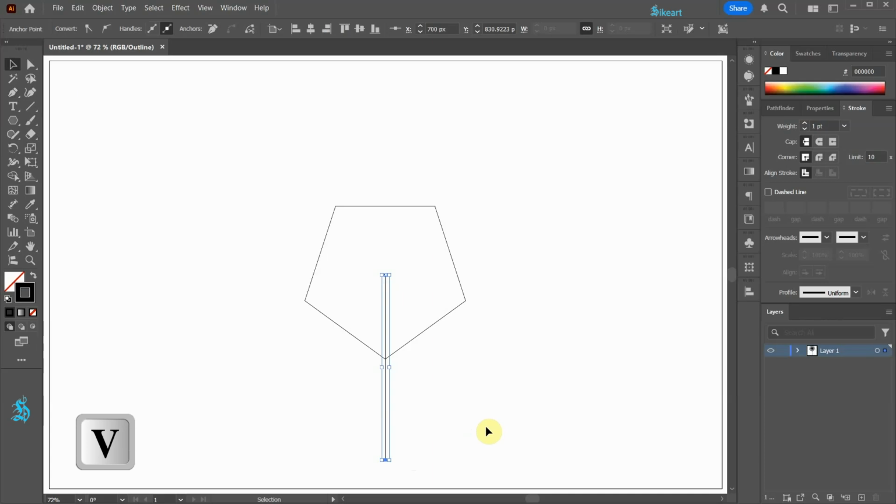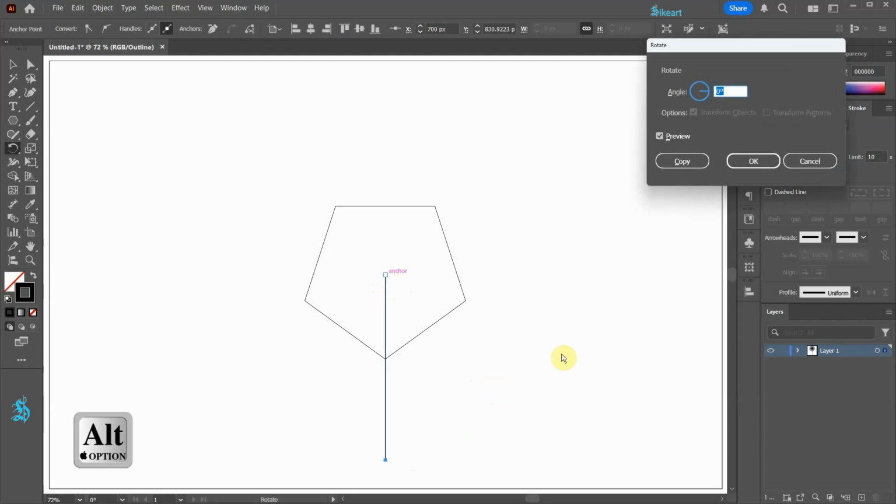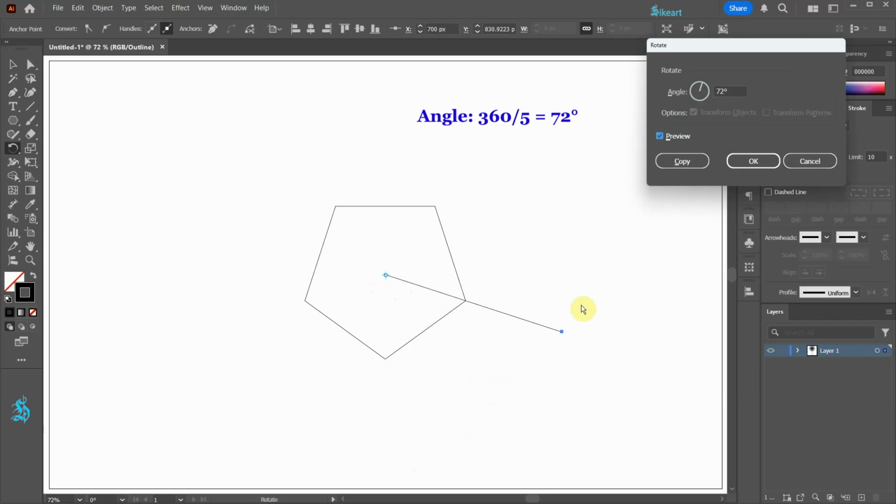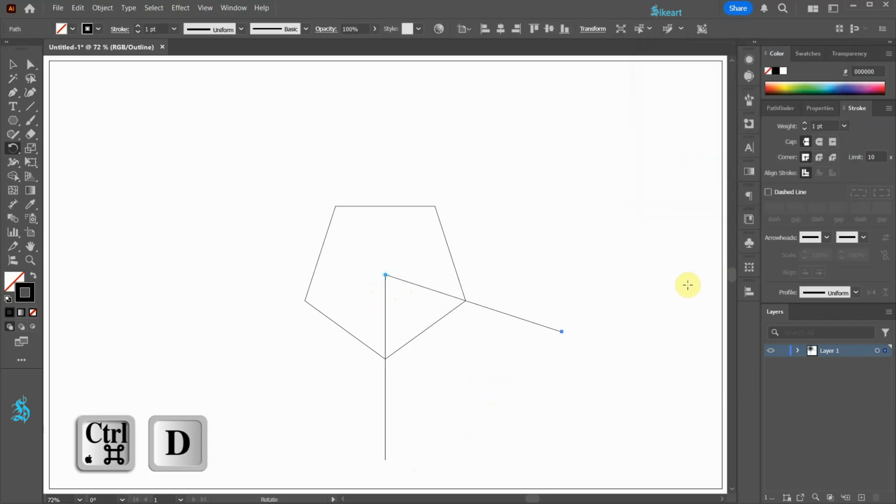Next, select the line and then activate the Rotate tool. While holding down the Alt key, click in the center to set the rotation point. Set the angle to 72 degrees and then click Copy. Now press the Ctrl and D keys to repeat the last step.